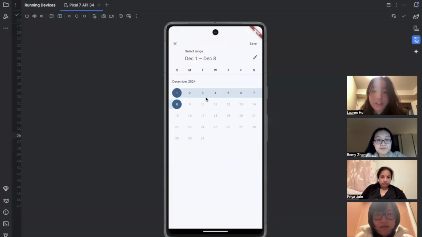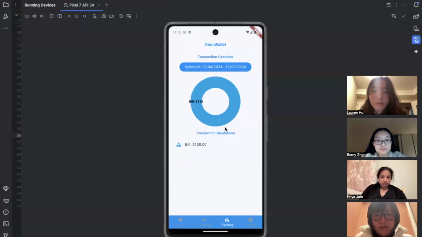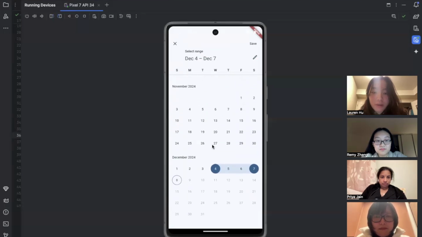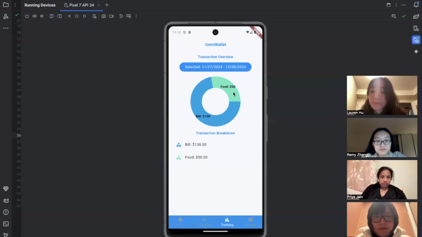And if we select the date range to be just, let's say, these few days, you only see whatever was paid for those few days. And if we change it back to a longer date range, say from here to here, then you'll see that all the transactions that happened during that time show up here. Animations are also incorporated on this page. So when I hold a category on the pie chart, it expands. And that's it for our transactions.